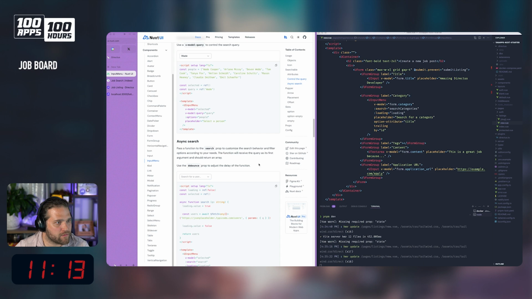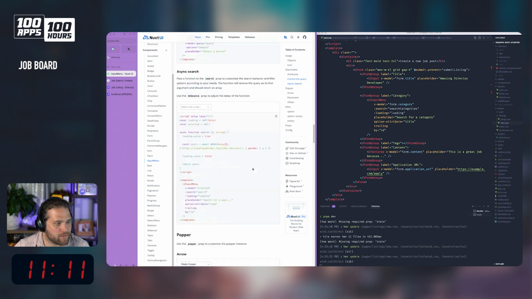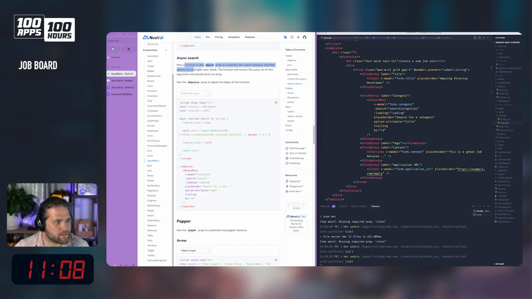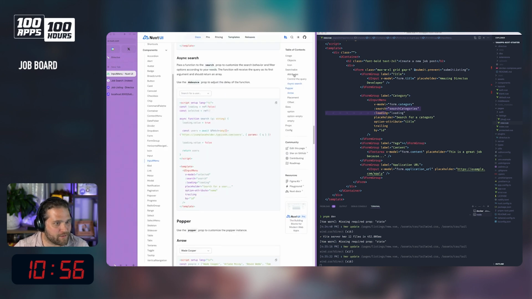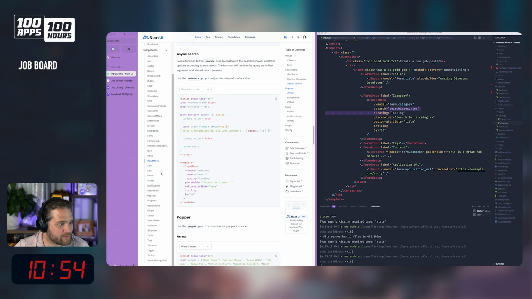vModel. Async search. Use the debounce. You know, we could add a debounce to it. Let's actually deal with that in a moment. We need to actually submit this form first.